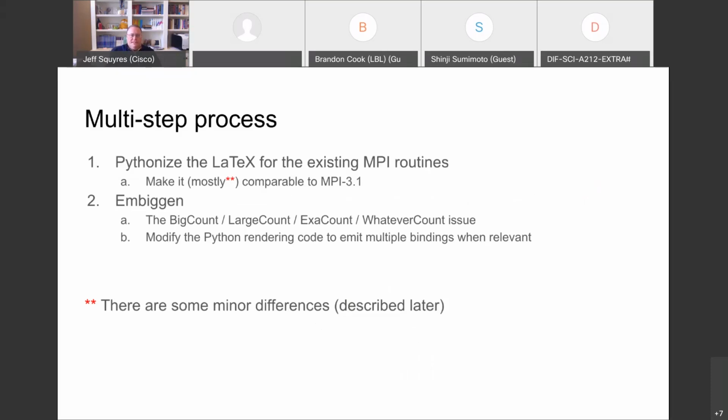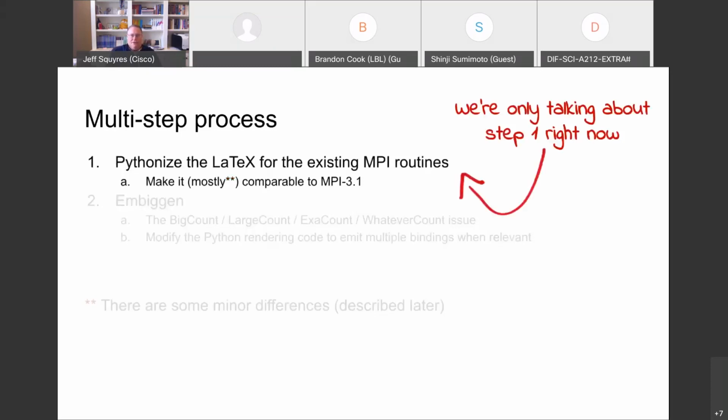Now, this is a multi-step process. Like I said, there are two significant activities in the working group. The first one is the Pythonization, and the second one is the embigament. The first step is to just do the Pythonization part and not do the embigament. So it needs to be comparable to 3.1 in almost every way. We're going to talk about the minor differences from 3.1. But for the most part, we just need to Pythonize it with no changes and verify its correctness. And so that's all I am talking about here.